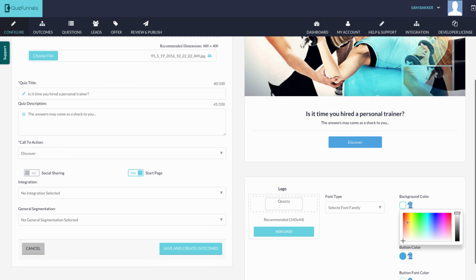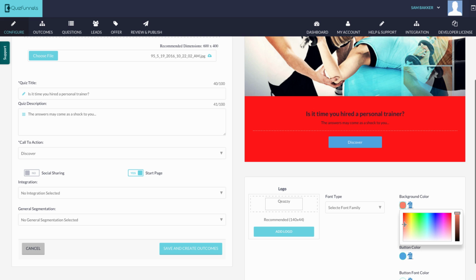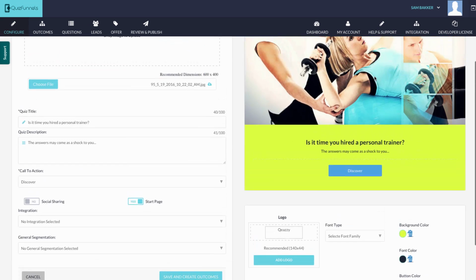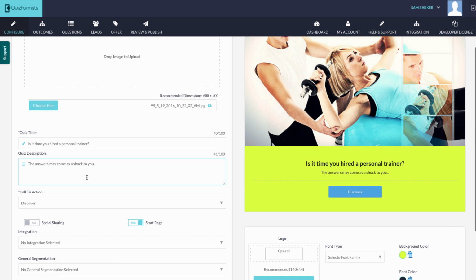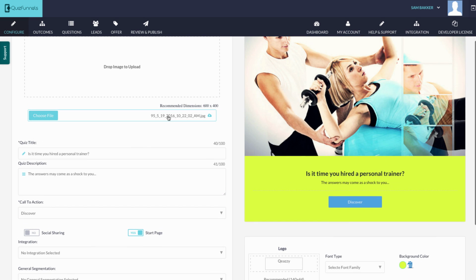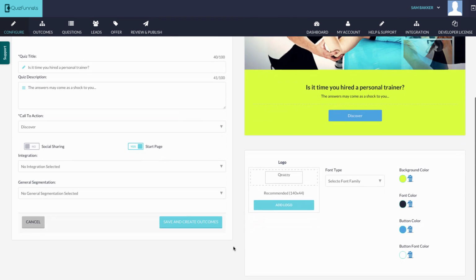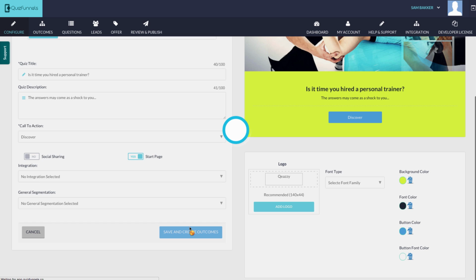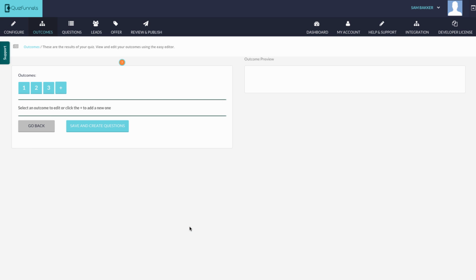We can change the background color as we want really easily within this editor right here, and we can also change any of the colors and customize this entire thing as we want as well. The image as well, you'll see here, it can be customized, and yeah, you can basically customize everything. Now the first step after you've done your home page is to go to this Save and Create Outcomes. This is important because the outcomes are the diagnosis basically.